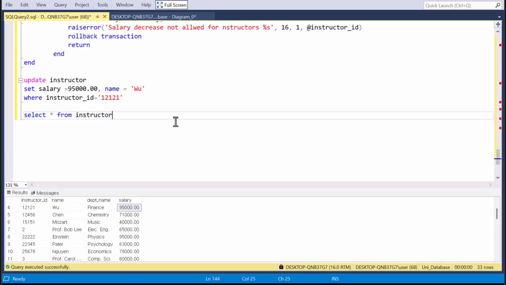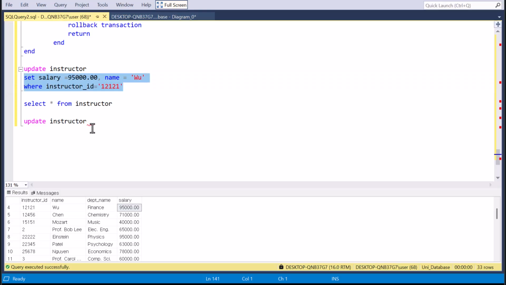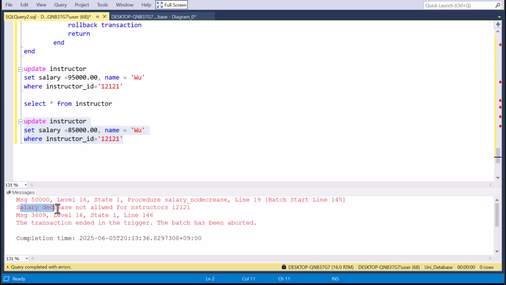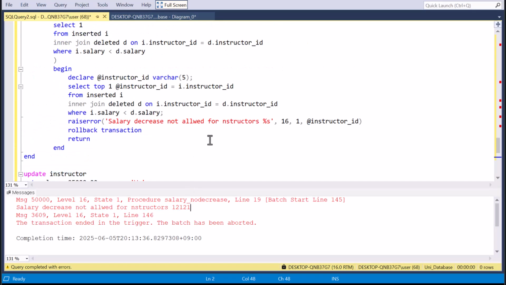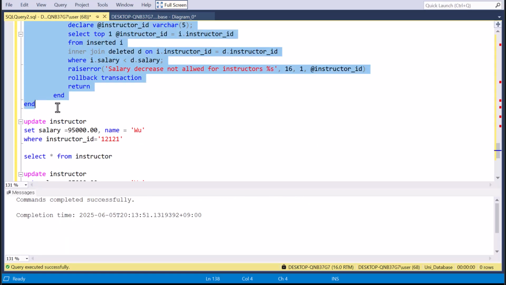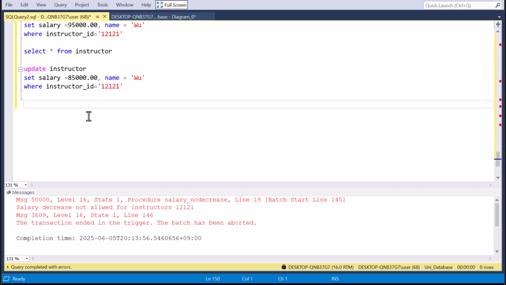Okay. Next, I need to decrease, right? We want to see whether our trigger works or not. So update instructor, the same, but this time I want to change it to 85. So let's try this one. There is an error: salary decrease not allowed for instructor. I had made one mistake here, so drop this one, then create this one, and then you can see here salary decrease not allowed for this instructor.